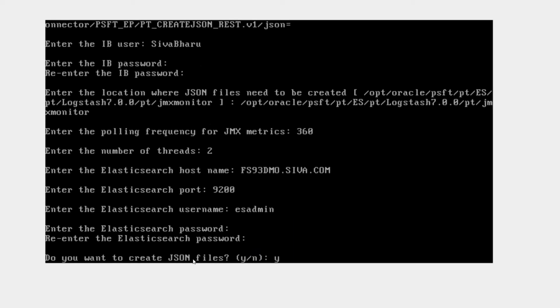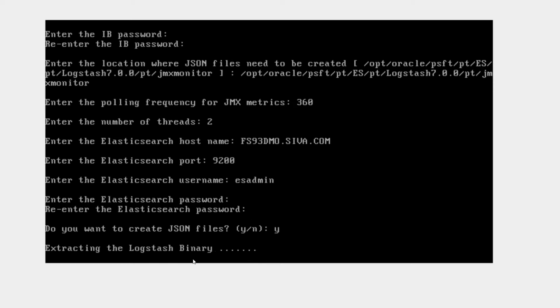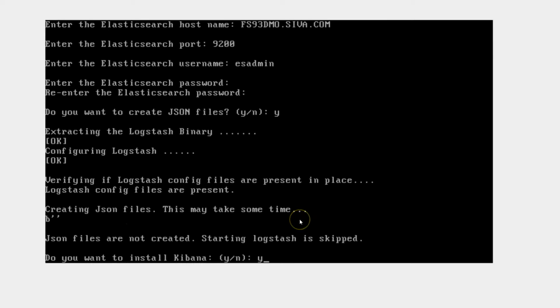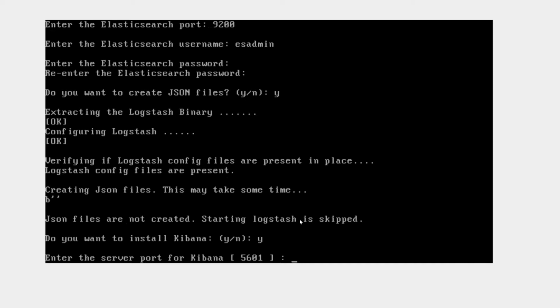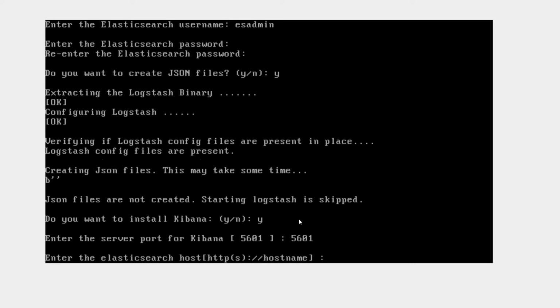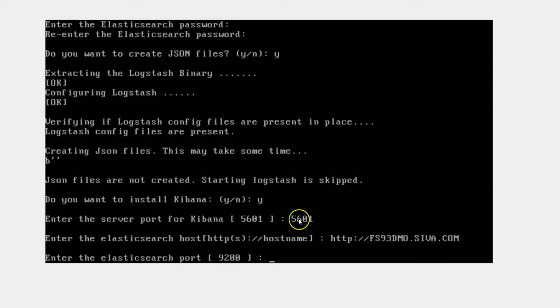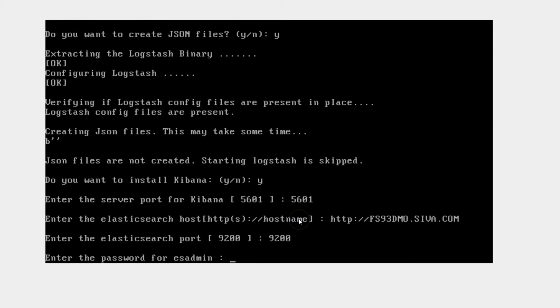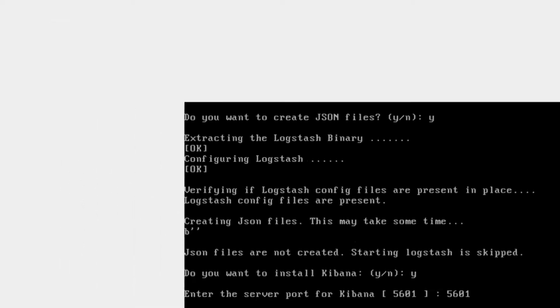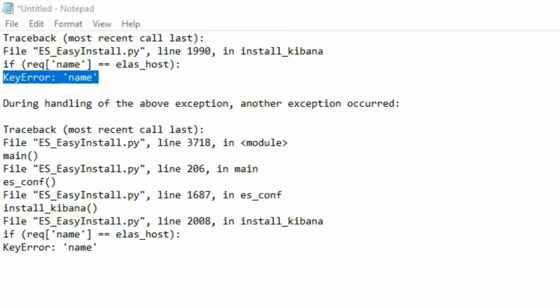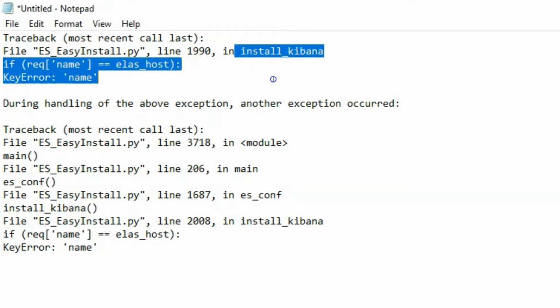Do you want to create JSON files? I say yes. Again, I answer yes to install Kibana and provide the port number. Don't forget to enter HTTP when you enter the hostname. Otherwise, the installation process will fail and you need to start from the beginning. I made that mistake once. Provide the Elasticsearch port number. Provide the ESAdmin password again. At this point, you might receive this install Kibana error message.